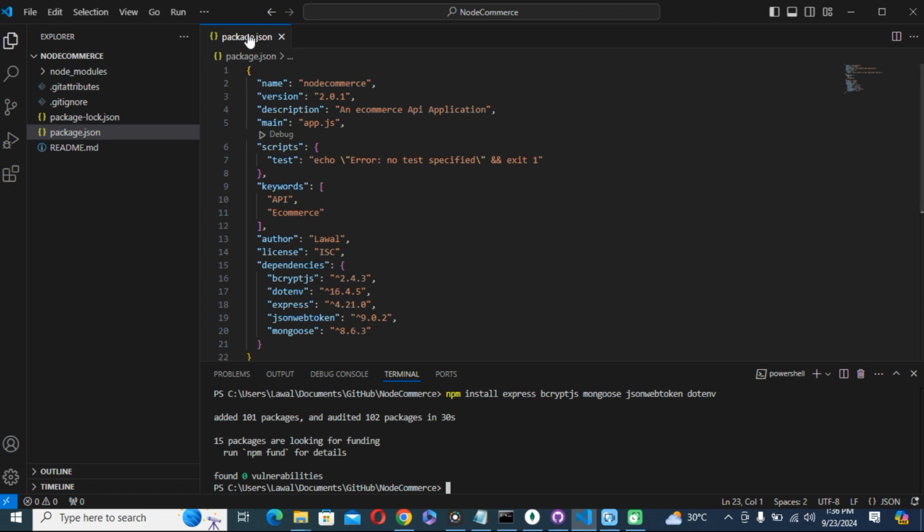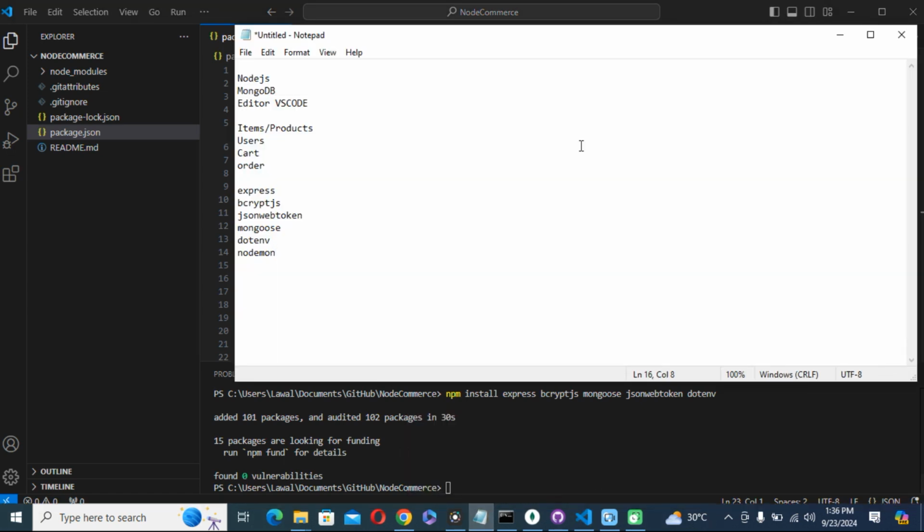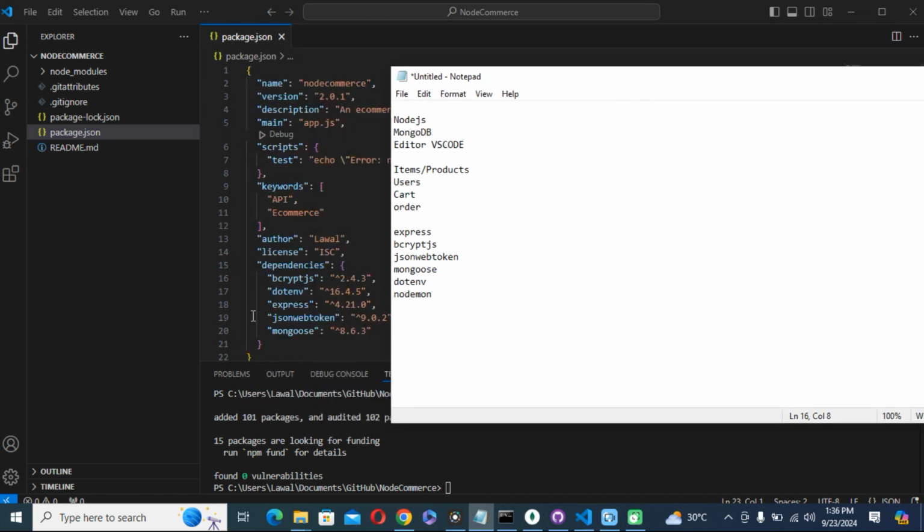If you look at our package.json now, you'll see that all these are now referenced in our package.json. Now we have dependencies: bcrypt, dotenv, Express, JSON Web Token, Mongoose. Let me check, is there anyone missing? Then nodemon. We've not installed our nodemon.